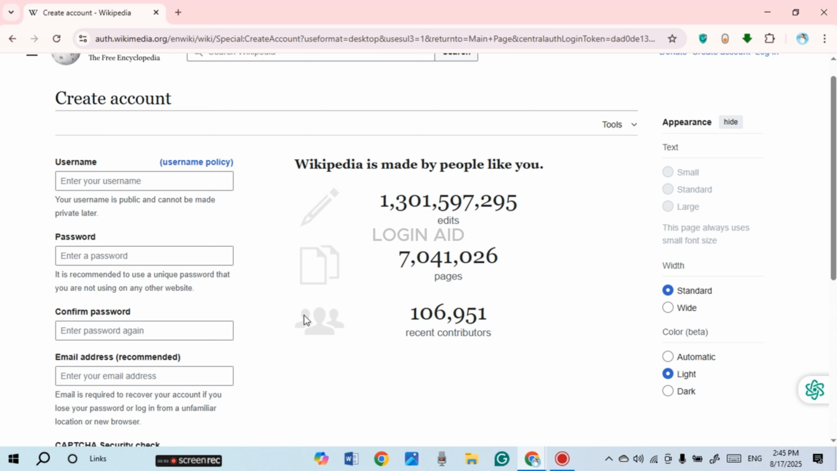First of all, enter your username. Click on the field of username. Now simply enter the username over here. Keep in mind your username is public and cannot be made private later.